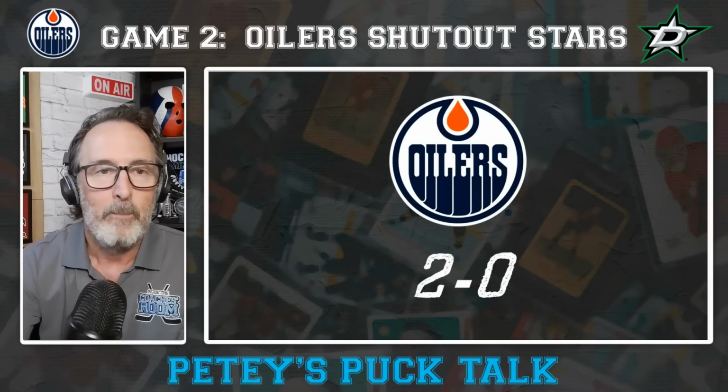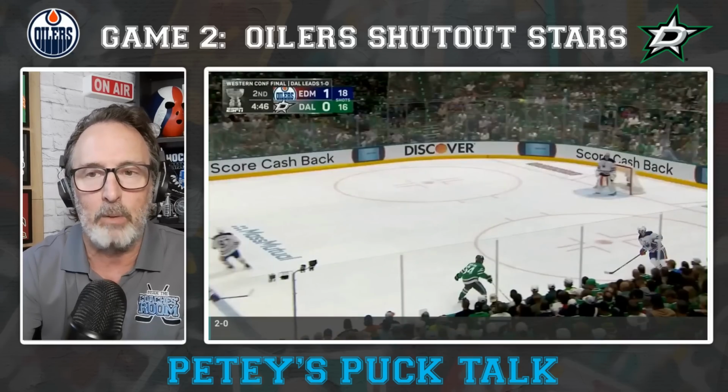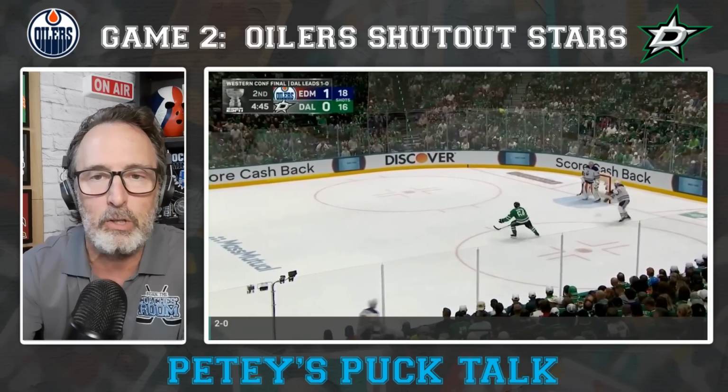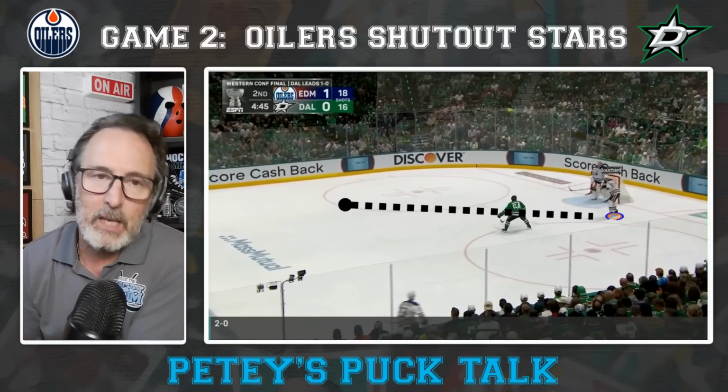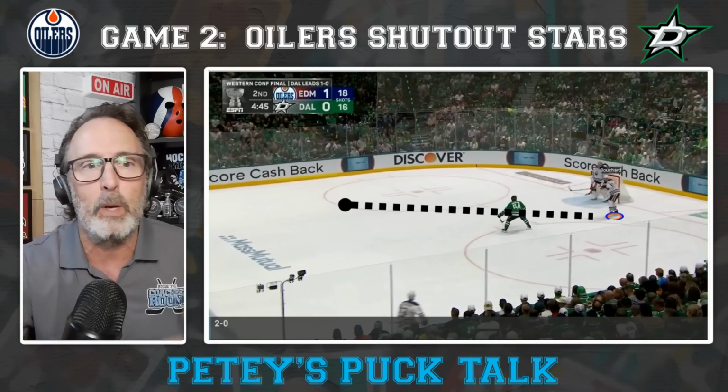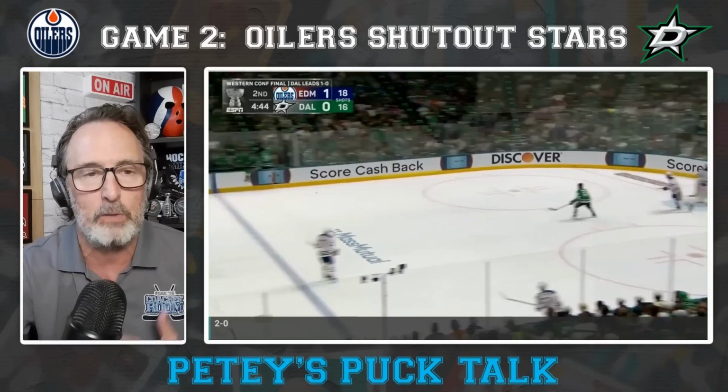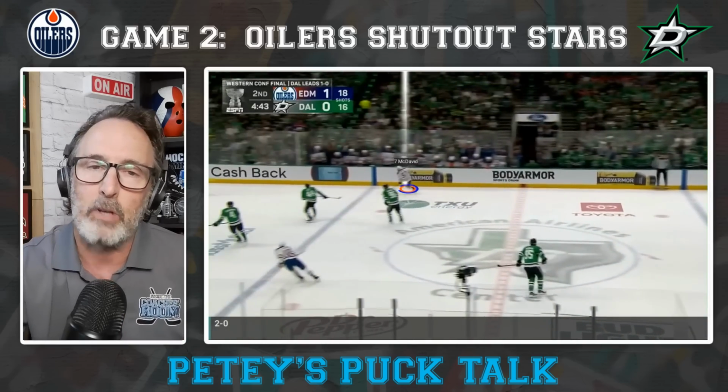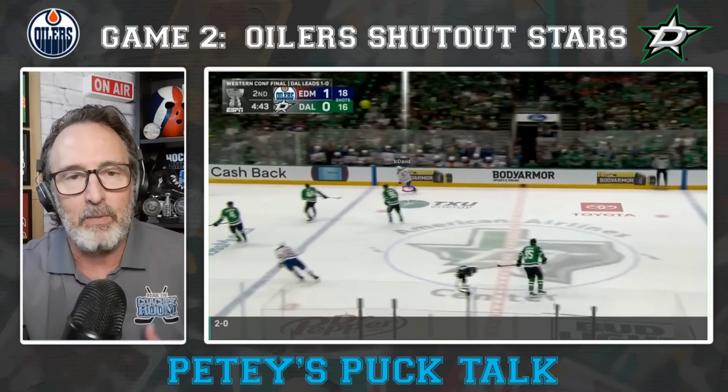1-0 Oilers. The Oilers make it 2-0 late in the second period, doing what they do. They stretch the zone. And when they stretch the zone, that means getting the puck from one end of the ice all the way to the other. And what that does, it creates space for their fastest players. And here's Connor McDavid. And you can't leave Connor McDavid alone.